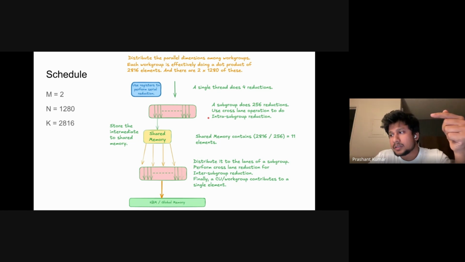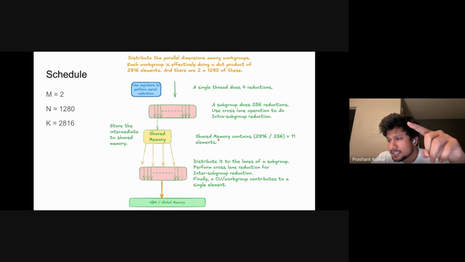Once the subgroup does the reduction, we will store the element in the shared memory after that. So effectively, the shared memory will have 2816 divided by 256, which is 11 elements. Okay, I'll clarify that. Just one sec.